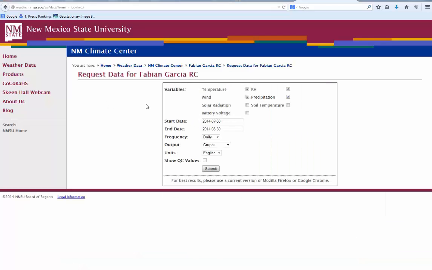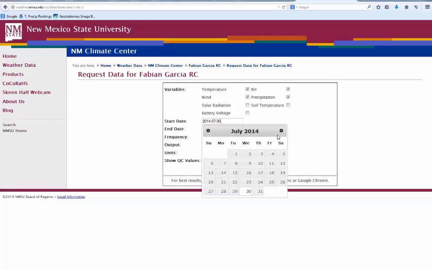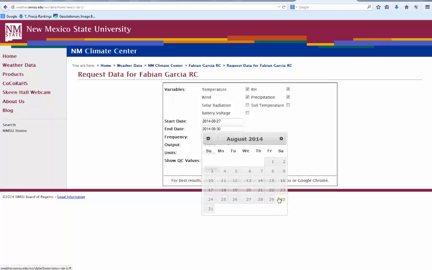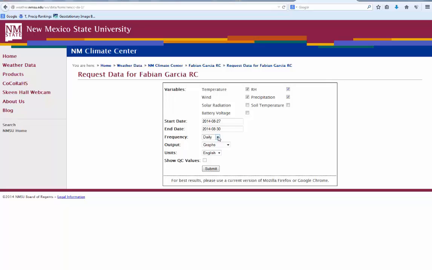Once you get to this page, it'll tell you what kind of data is collected at the weather station, and there are some defaults that are checked. If you check a box, that means that particular variable will be listed when you hit the submit button. Right now the defaults are temperature, wind, relative humidity, and precipitation. Next you want to choose the starting date and ending date for your data retrieval. For this particular example, let's just do the last few days in August. So we'll go from the 27th through the 30th of August.